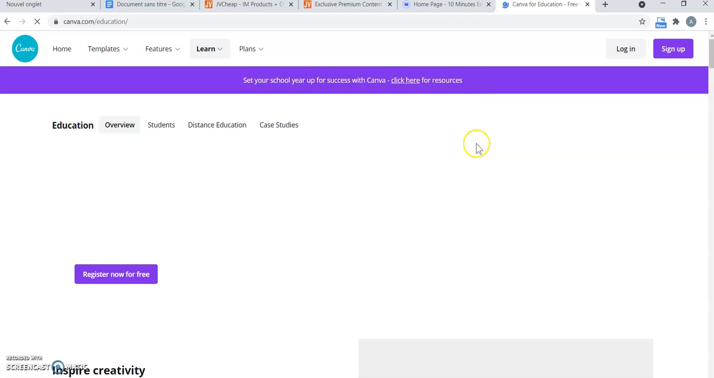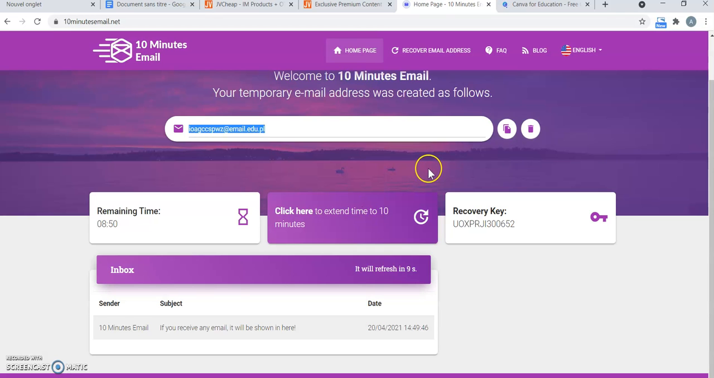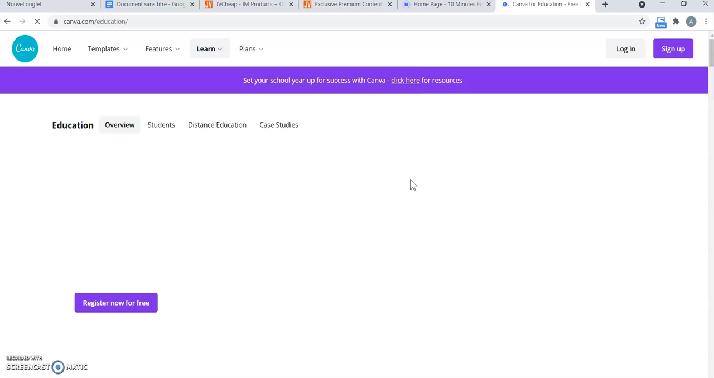So once your account is created, you will be able to change your email address in your settings. So you will have not a temporary email address, but your original one. So here was my method to get the Canva lifetime premium through Canva.